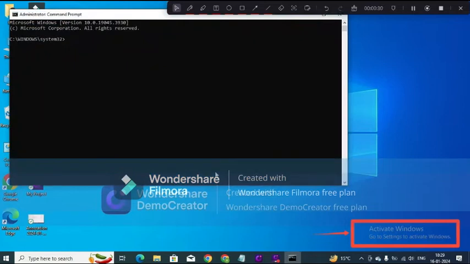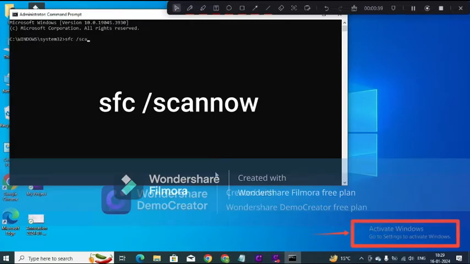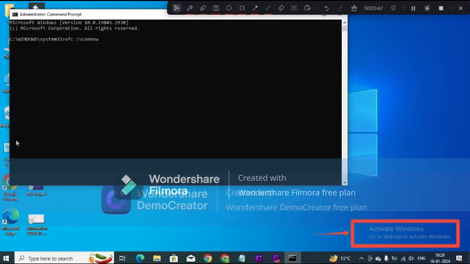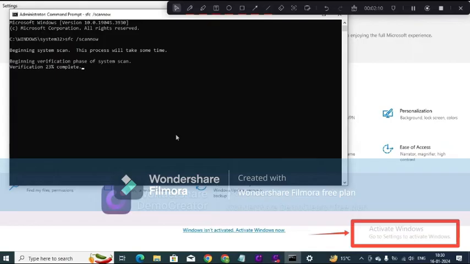Here, type a command, SFC, space, /scan. Then press Enter. It will take some time to complete 100%, so wait for it. This command will repair all the corrupted files on your system automatically. If this command successfully repairs, then fine. If not, or otherwise, you need to run another command.